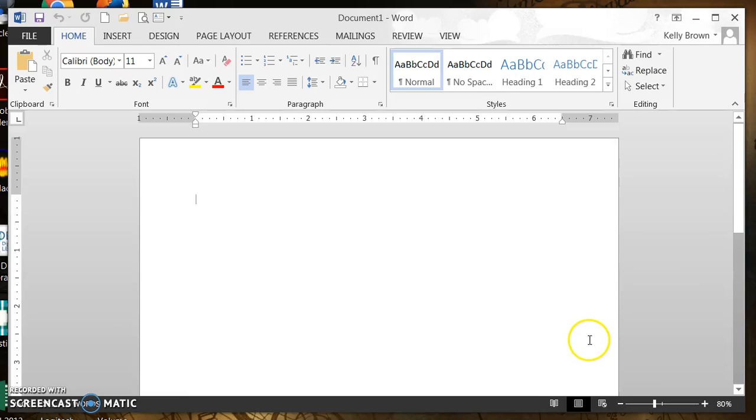Hi, this is Kelly Brown, and today I'm going to demonstrate how you could use a table to have graphics placed on your Word document so that they are lined up and centered and placed on the page exactly where you want them. When you place graphics in a table, they won't move around like they're likely to do sometimes when you're just putting graphics next to each other.